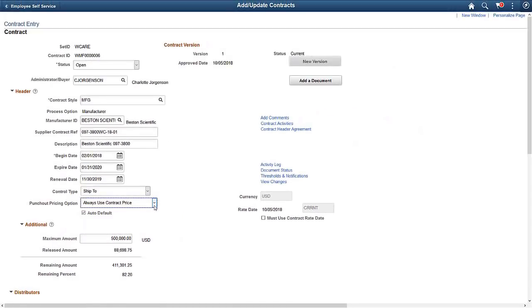Organizations are now in control to streamline the data entry process using configurable contract styles. Contract styles provide the ability to enable or disable fields and functionality of the contract entry page.